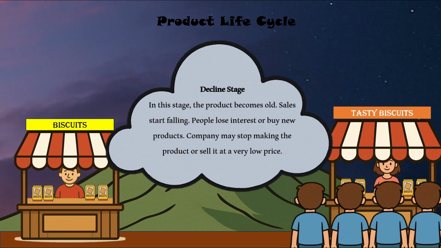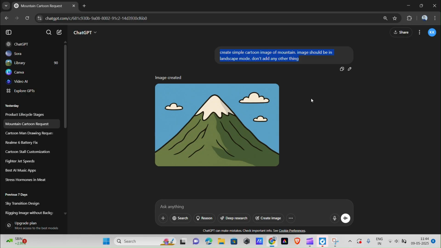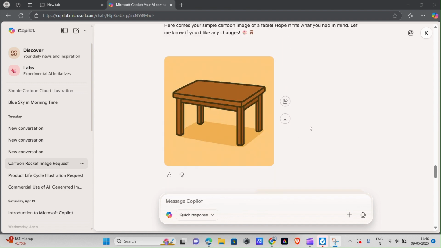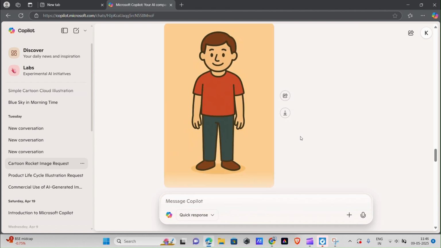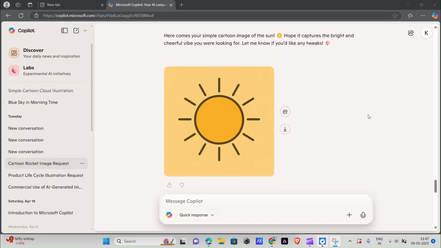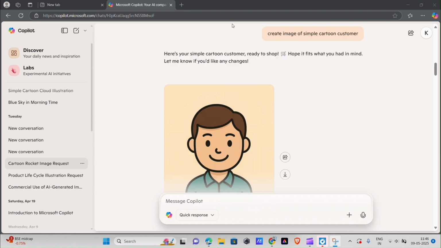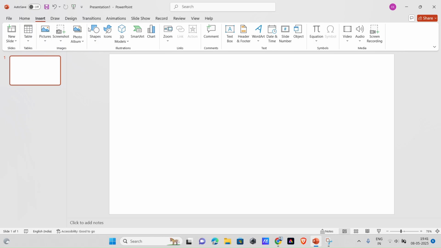So let's get started. So just give a prompt to ChatGPT, Copilot, or any other AI you like. Ask it to create simple cartoon images that you want to use in your presentation. That's it. The AI will do the hard part, you just focus on your ideas. Now I am in my PowerPoint 2021 version.